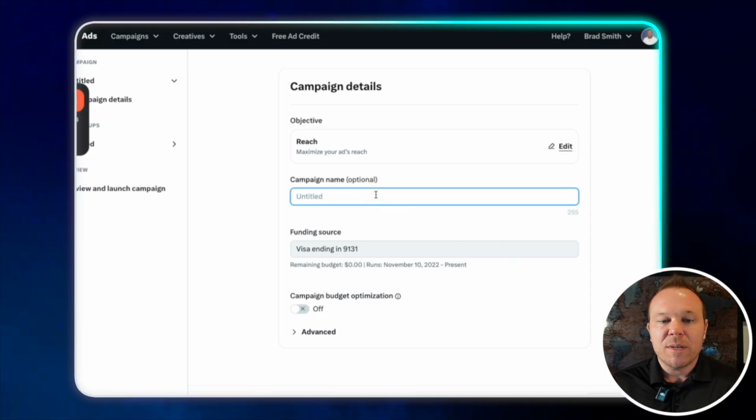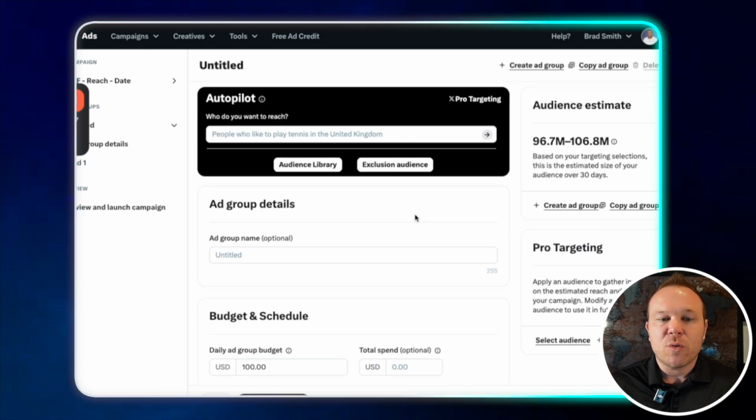What I usually like to do is call this top of funnel, and then I call it reach, and then I put the date in. And that's usually something that helps you track. Once the ads are live, you can come back and track that.